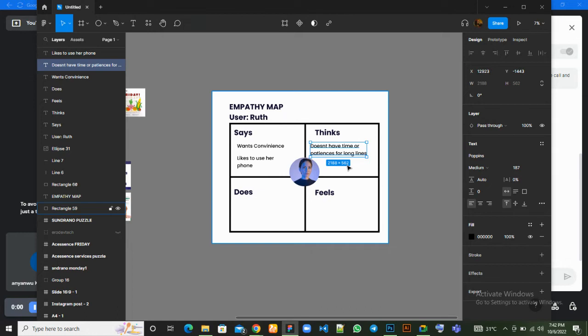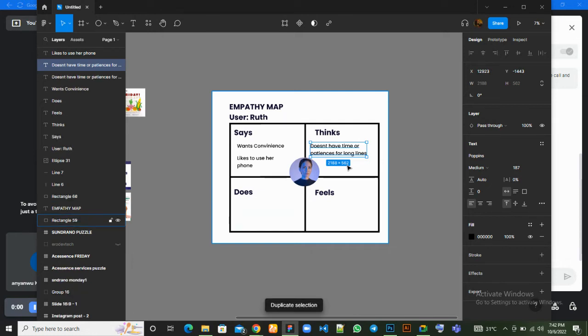Okay, so we can conclude that Ruth loves caffeine. Without caffeine, she cannot function because she always takes coffee in the morning before going to work. That means she thinks she needs caffeine or coffee to function properly. That is what she thinks. So you could also add that to your empathy map.